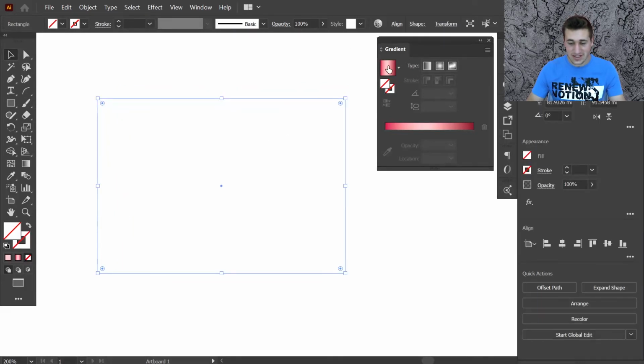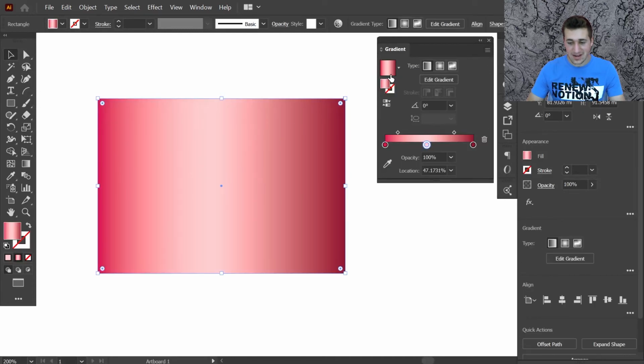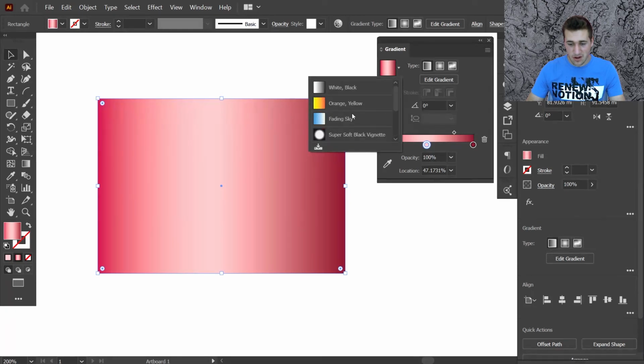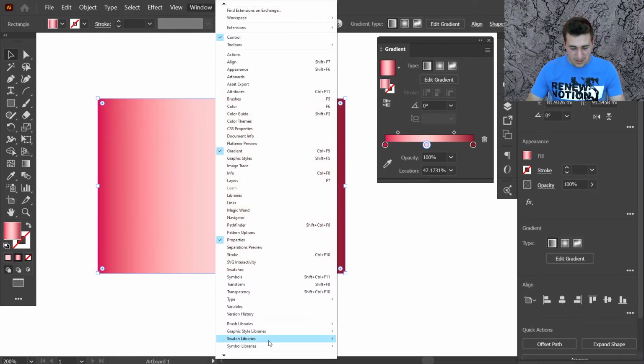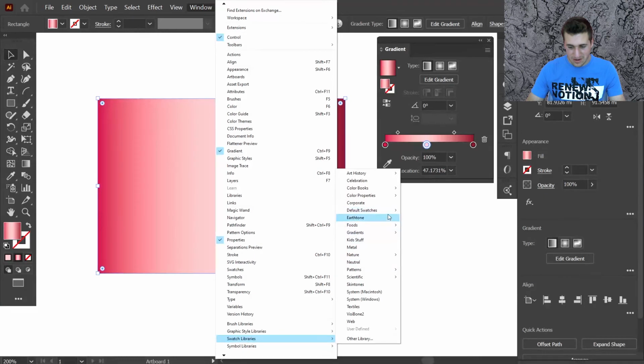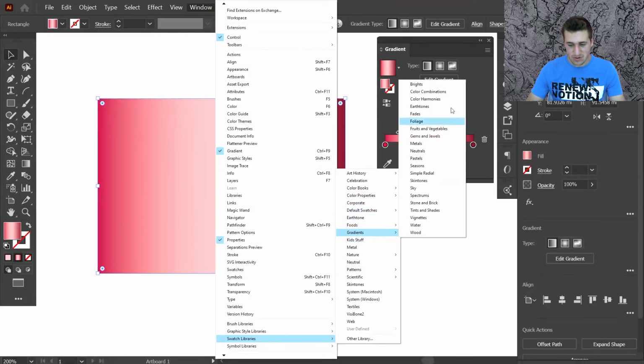To apply gradients, you just press on this gradient icon that will apply it. Normally it will be black and white. You can choose from here any other options which you have in your swatch panel, or like we said, you can go to libraries, swatch libraries, and choose from any of these gradients that we have here.